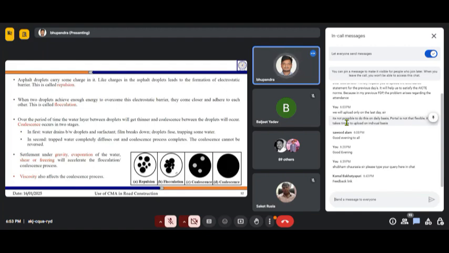Actually, this happens during the curing. And if you keep your bitumen emulsion together at one place for a longer duration, then also it happens. So, what are the factors which affect these processes? Settlement under gravity, evaporation of the water, shear or freezing will accelerate the flocculation process. And viscosity also affects the coalescence process. So this is the breakdown of your emulsion.